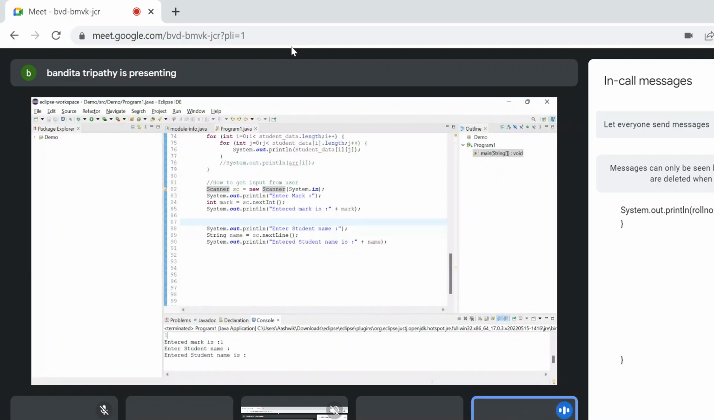Enter the student name. When I tried, I think I got it. SC. Can you run once? Yes, sure. Enter the student name. So for mark, I got... can you add line number 89? Can you go to line number 89?